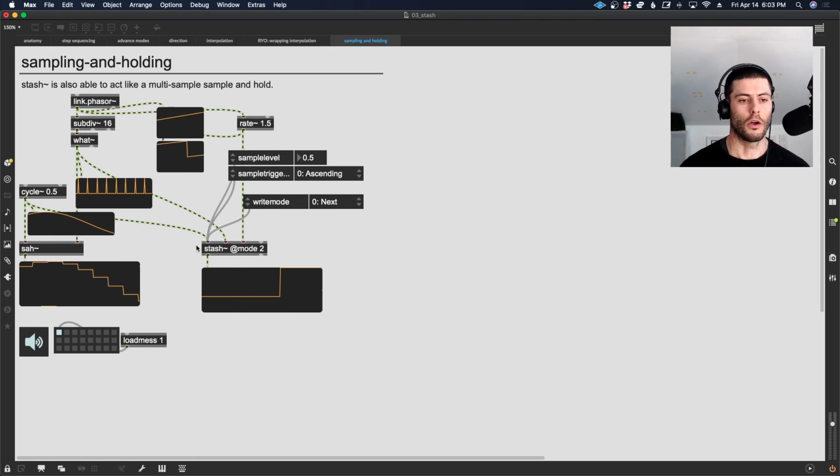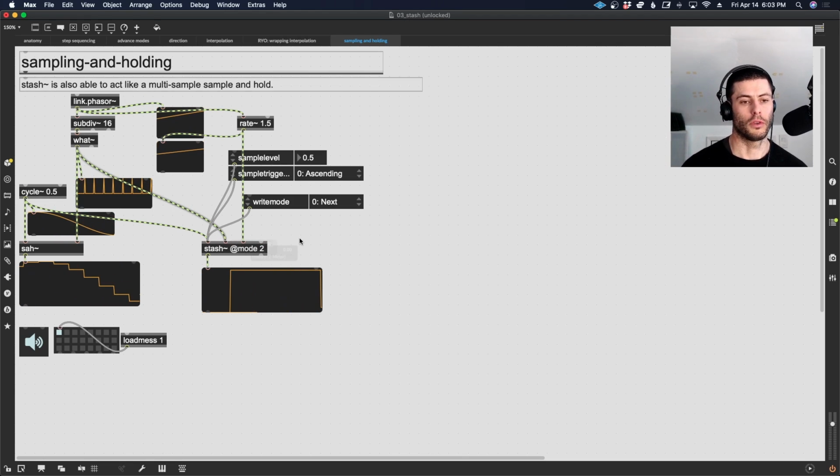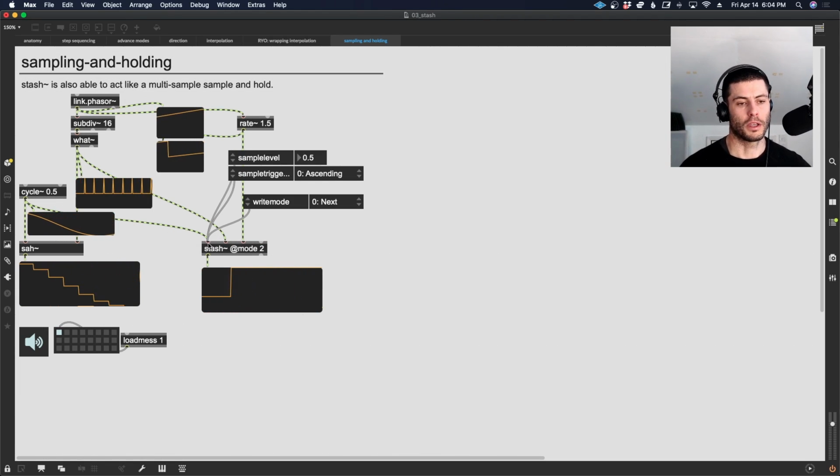And this is where all four of the inlets can be in action. In this particular example, I'm only using the first three, and that's because the first one takes the cycle that we're sampling. The second one, as I mentioned at the top of the video, is taking an impulse that's telling that stash object when to sample, so working very similarly to the second inlet of the sah object. The third inlet is controlling the playback, and in this case, we're just using that normalized advanced mode and passing a phasor in.